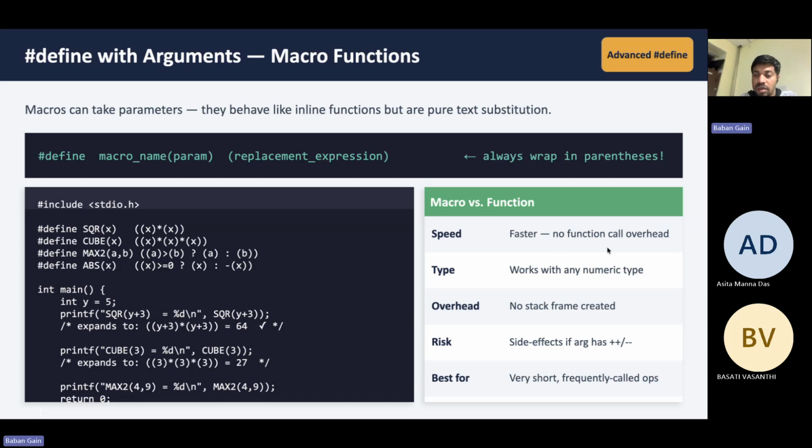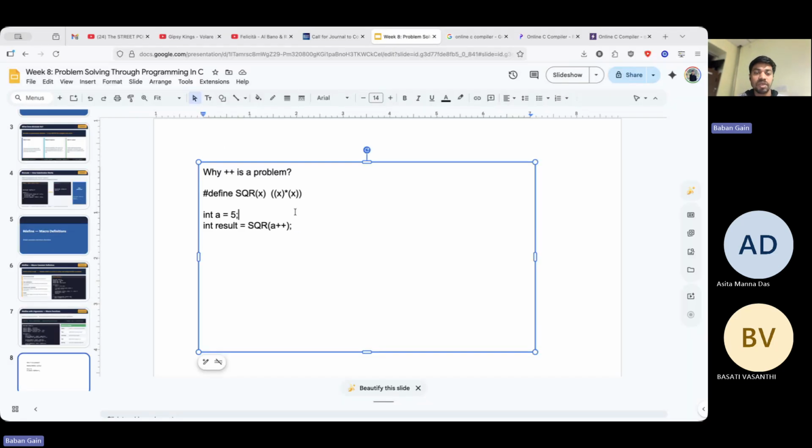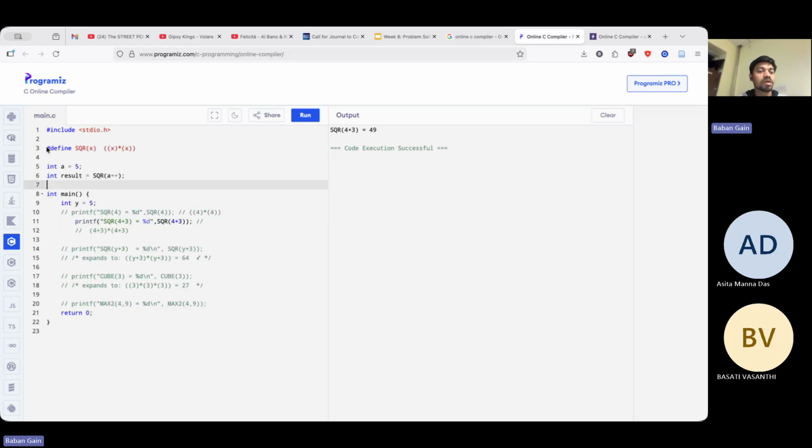Obviously speed is improved compared to calling a function. Another problem is that it has side effects if it has plus plus or minus minus, something like that. I'll come to that in just a bit. So what exactly is the problem? I wanted to show why exactly having a plus plus or minus minus is a problem.